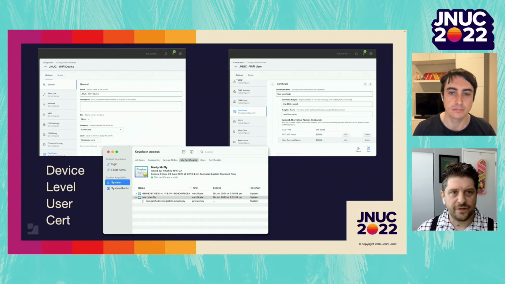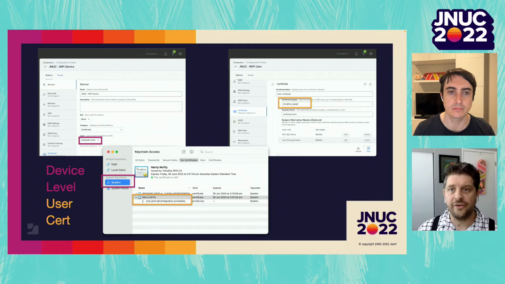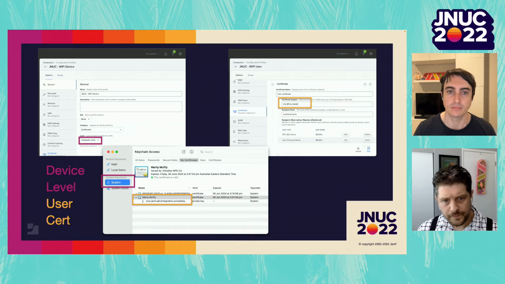Last up, the two styles we have are a device level certificate, where the certificate is being installed in the system keychain, but the content of the cert at this point has changed to CN $full name, which in this case is Marty McFly. So we have a device level certificate available to all users of the device that has the user's information installed in it. This is super common for any 802.1x Wi-Fi model where the system would need access to this certificate at the login window.